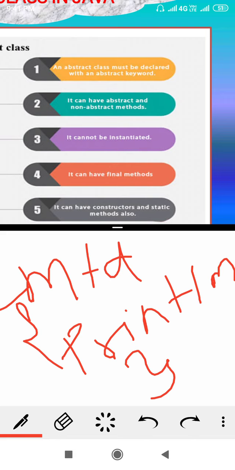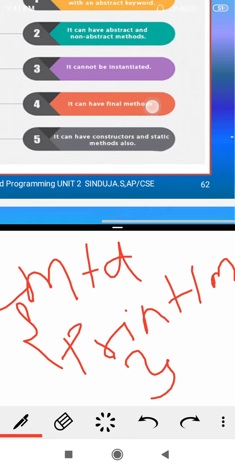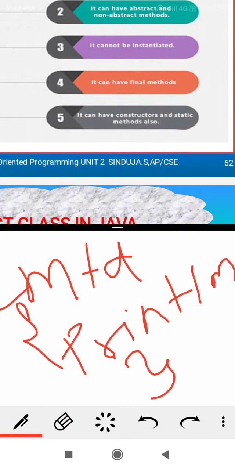You cannot use any values or update any values. So we are not going to create objects for the abstract classes; rather, we create objects for the child classes. And it can have final methods also, and it can have a constructor and static methods, which are called non-abstract methods. So these are the rules of defining your abstract class.